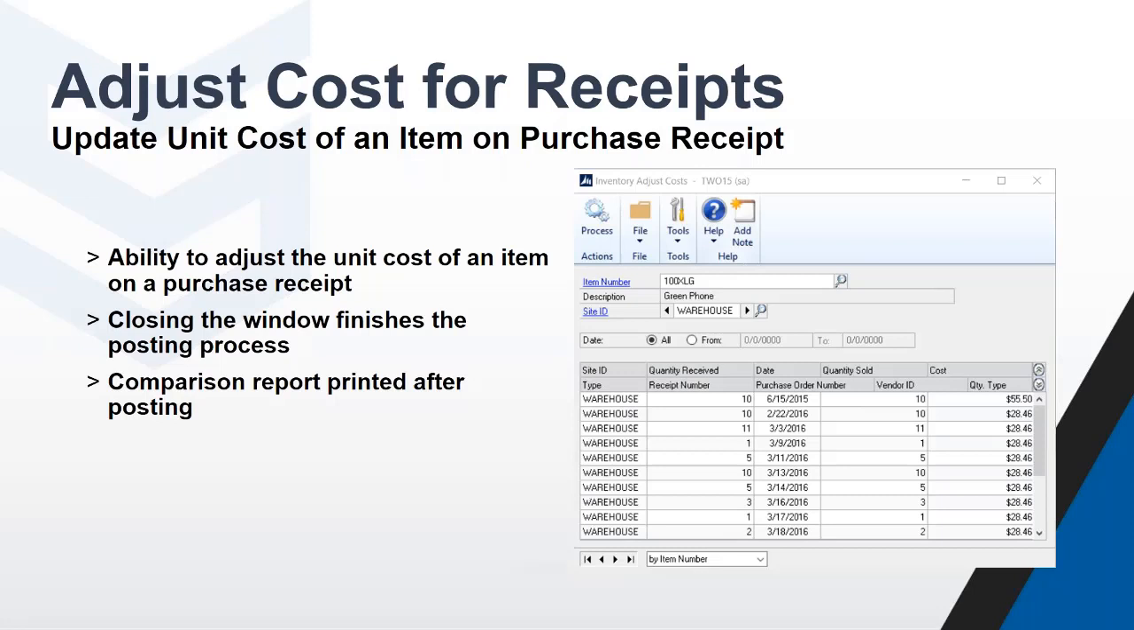This is one of those instances, though, where GP is going to correct itself. So GP is going to look at all the things that have happened since we received this in, if the item has been sold, if the item has been moved, and it's going to make adjustments for that.